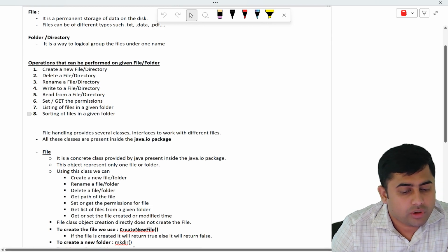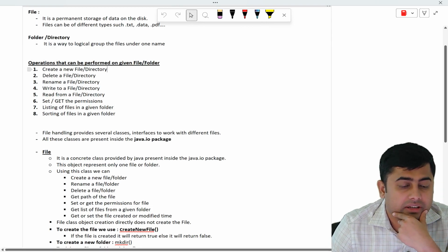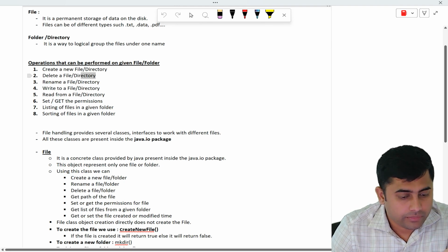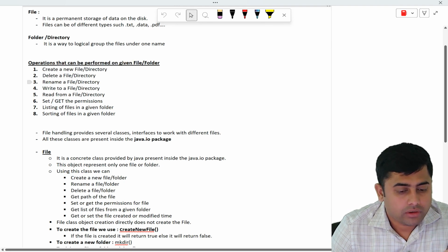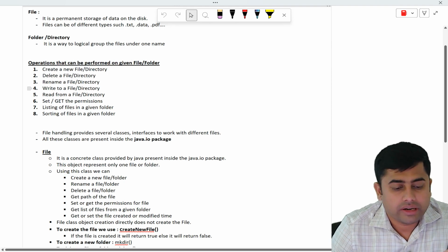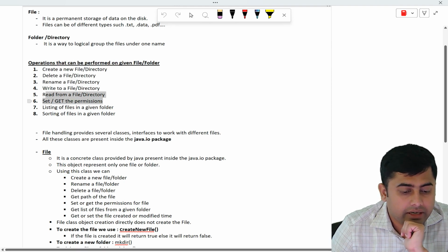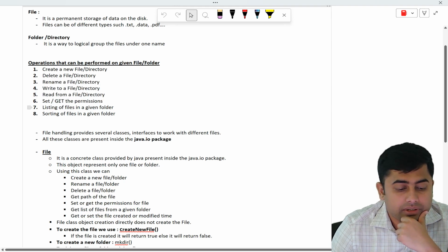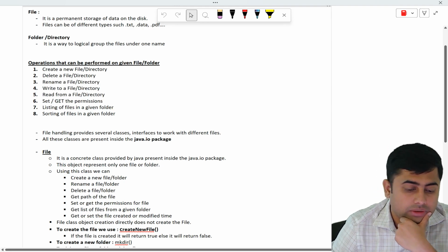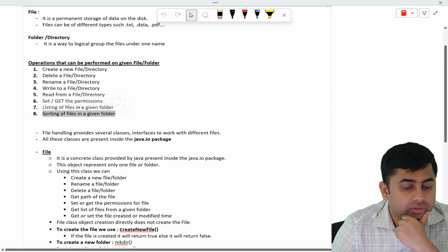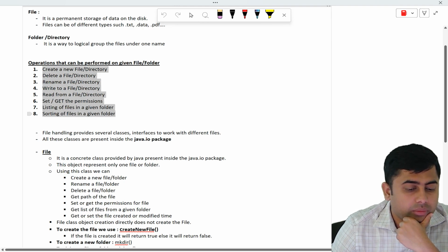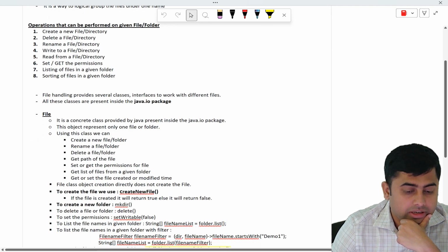Then the possible operations that we usually perform on a given file or folder: we can create a new file or folder. We can delete a file or folder. We can rename a file or directory. We can write to a file. We can read from a file or from a list of files in a given directory. We can set or get the permissions, list the files in the given folder. We can sort the files in a given folder. So these are typical operations we can perform, right?